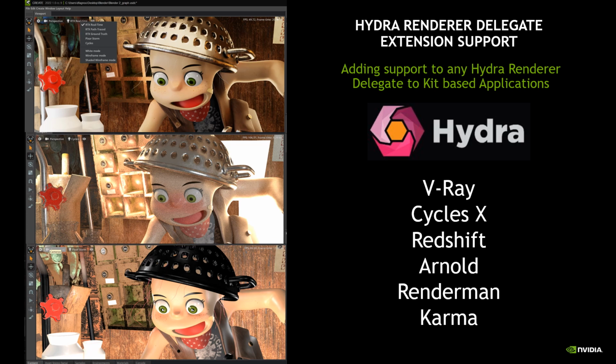V-Ray has one, CycleX will have one that we're presenting soon, Redshift, Arnold, Render and Karma, and many others that I'm not mentioning here. Many of these renderers have expressed great interest to bring their Hydra render delegate to the platform. I'm just showing here in action the CycleX Hydra render delegate that is being built in collaboration between the NVIDIA team and the Blender Foundation teams, which will be available in the platform in the near future.